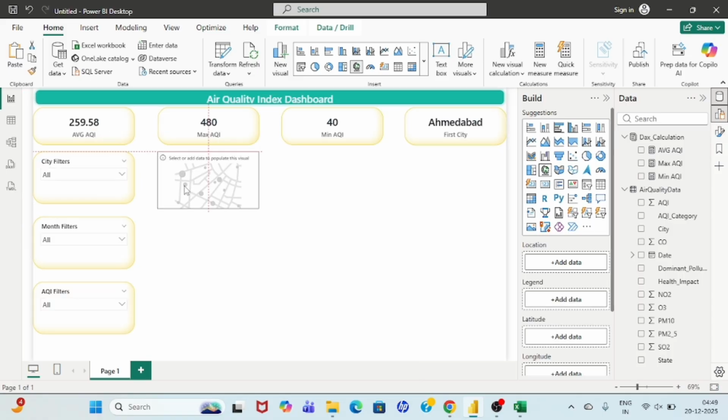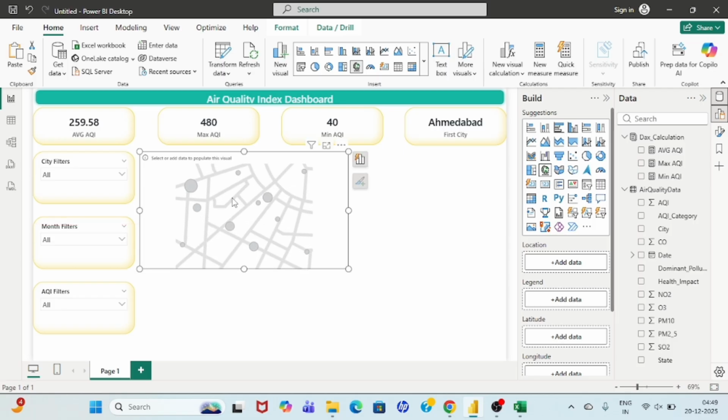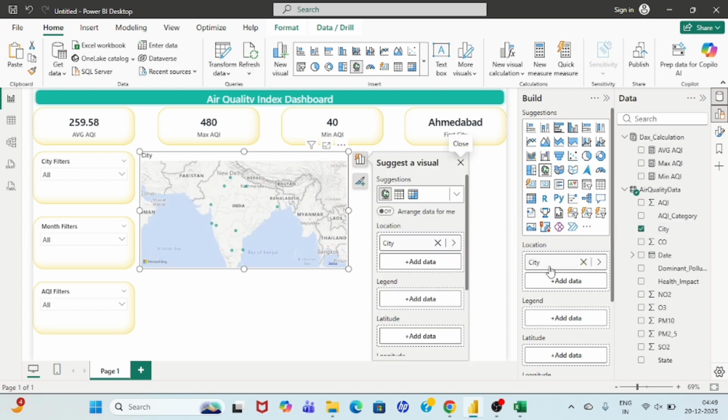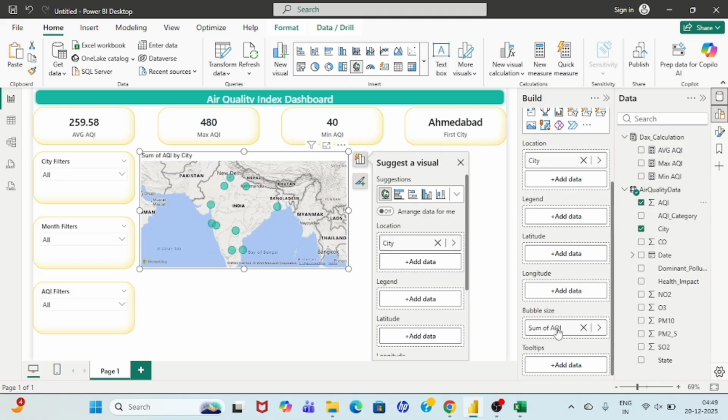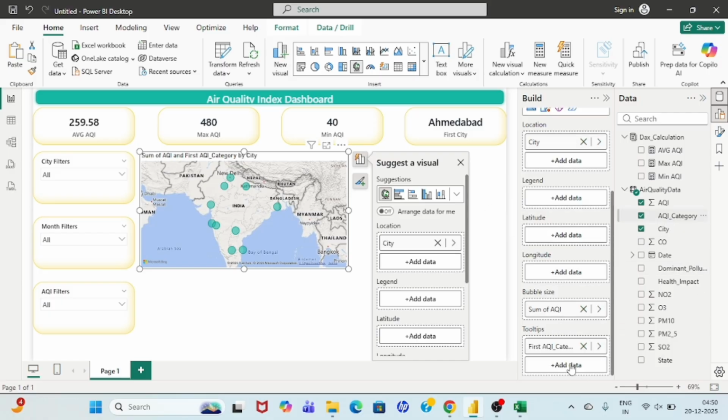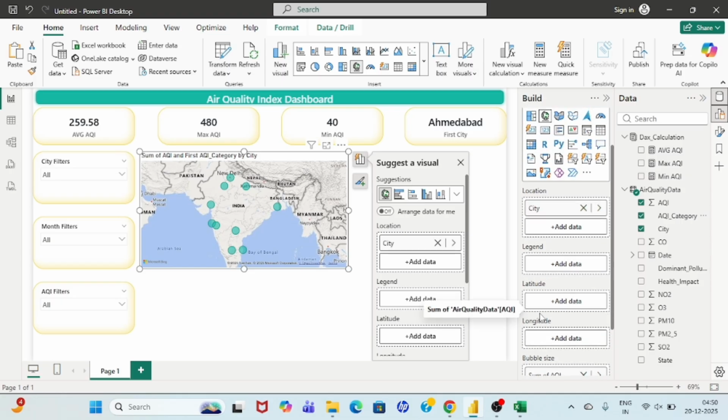Here what I have done is that I have selected the map visual. Okay, you could see this map visual, and here I'll put the logic. So the logic would be like, first when you select the map visual, then you need to put the location, right? So I'll select city as the location. Here you could see the city selected. Then we can select AQI. Okay, we have selected AQI as bubble size. Then we can select tooltip as AQI category. Okay, we have tooltips, so I'm going to select this one, AQI category, right?